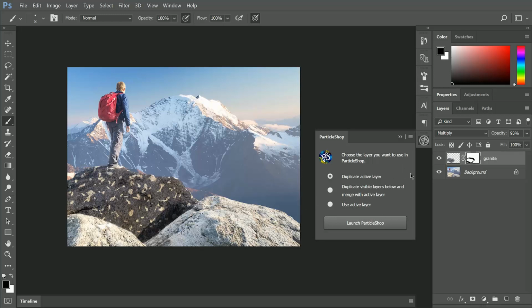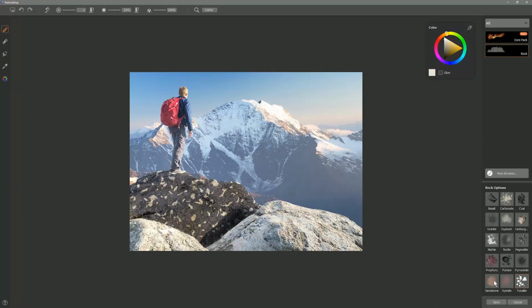So now that we have multiple layers in our composition, rather than duplicating the active layer, let's duplicate the visible layers below and merge with the active layer. So that's going to take all of these layers into account. And this time let's select sandstone. I'm going to select a sandstone color, which would be kind of a peach color like this.